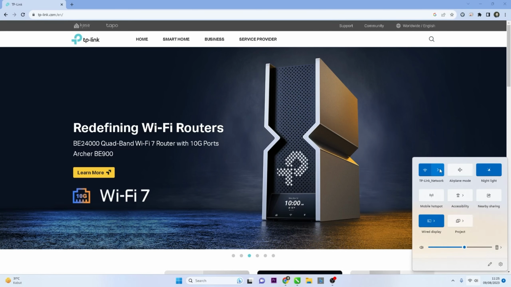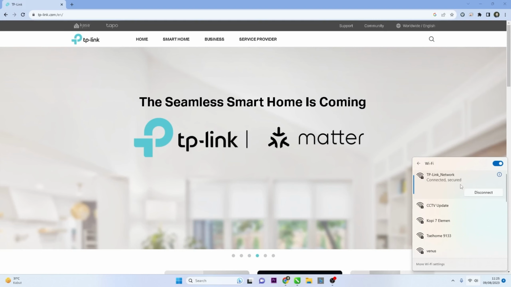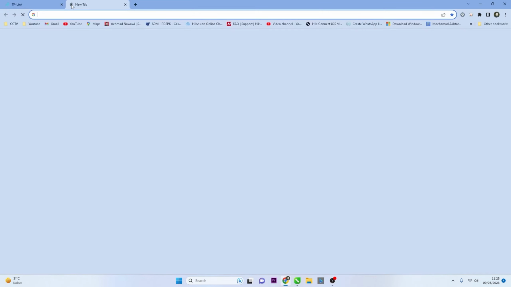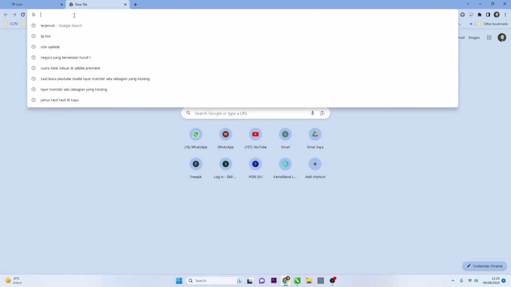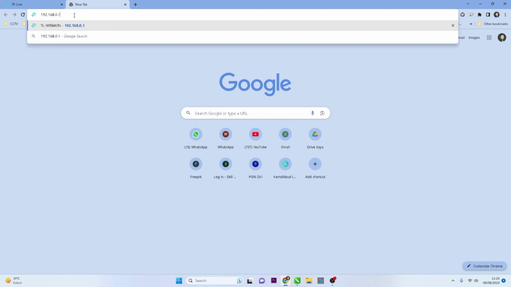First, connect your computer or device to the TP-Link router's Wi-Fi network or use an Ethernet cable to connect directly to the router. Then, open a web browser such as Chrome or Firefox, and enter the router's IP address in the address bar. The default TP-Link IP address is usually 192.168.0.1, then press the Enter key on your keyboard.